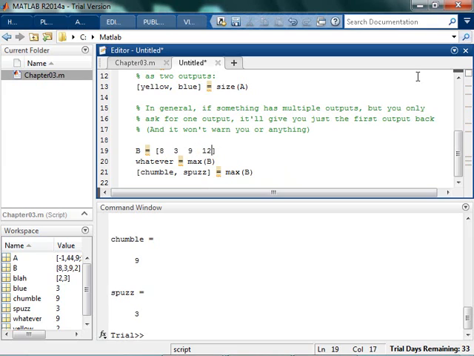So now I'm going to make 12 my max. So I would hope that if I've interpreted this correctly, the max would be 12 and the position would be 4. And that's exactly what happens. The max is 12, the position is 4.